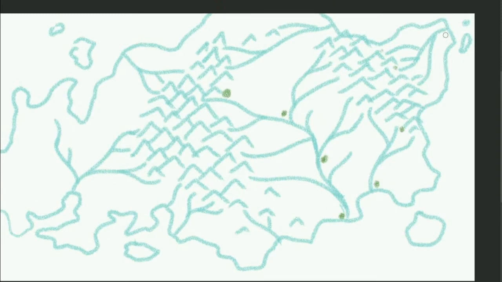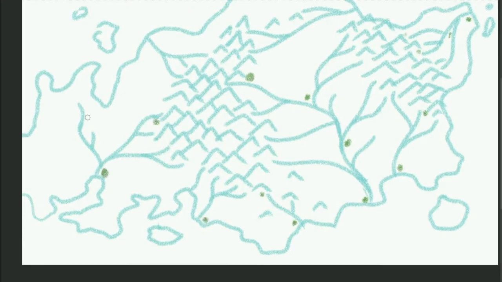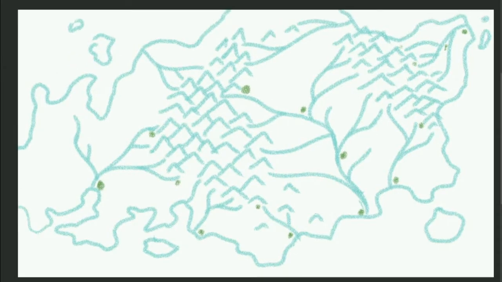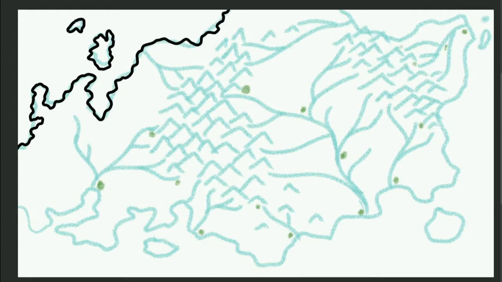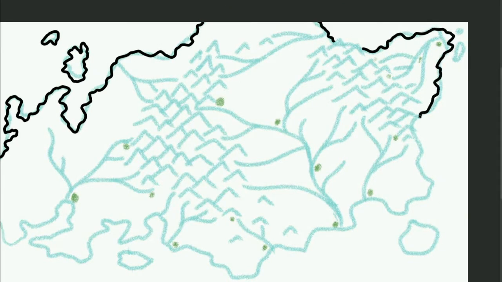For this one, I'm going to do a mid-continental range, similar to the Rockies, and I'm going to do a range like the Alps, where a subcontinent has kind of butted up against a larger continent and become a peninsula with a large mountain range dividing it. From there, throw in some rivers.